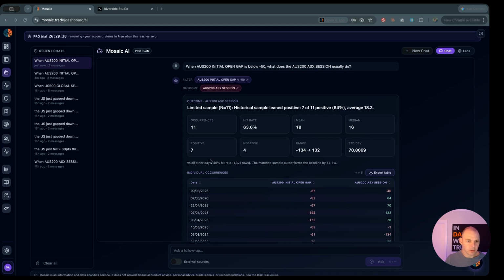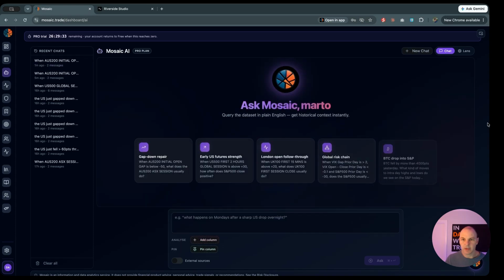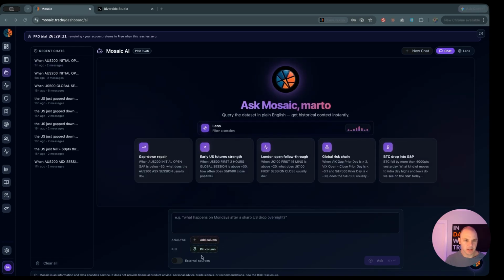You can also pin columns when you start a new chat. If there's anything that you want to keep throughout the thread, you can pin specific columns there. What else have we got here?